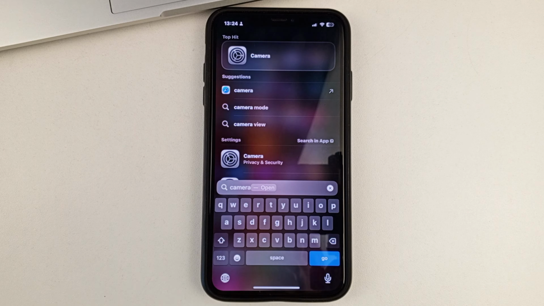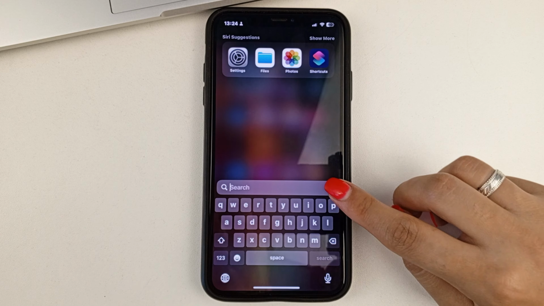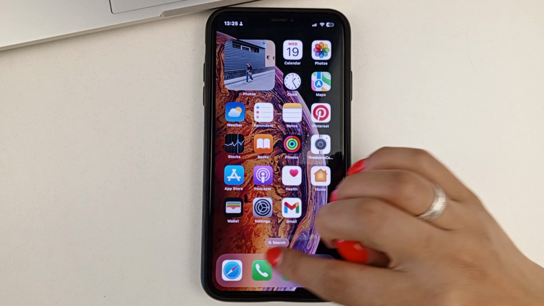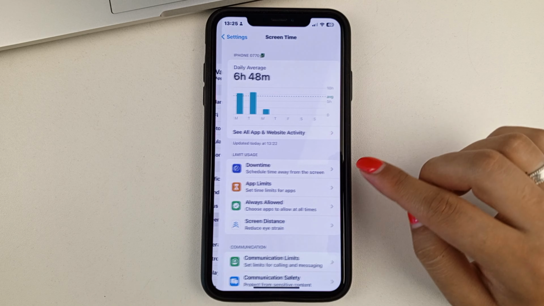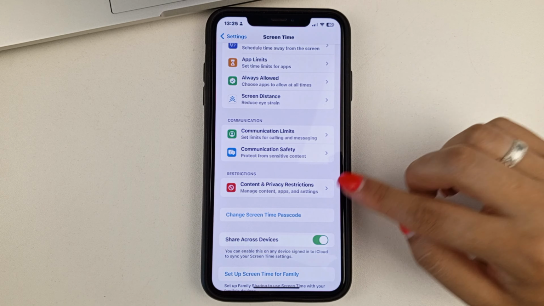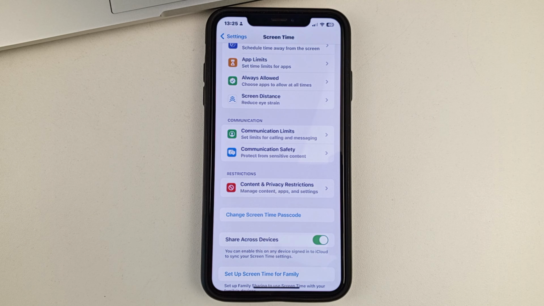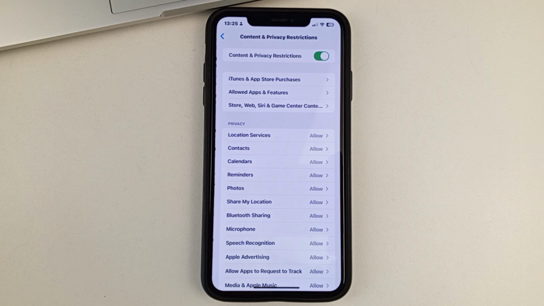If you still can't find it that way, then there is another way to get it back on your home screen. To do this, you will need to go to your phone settings. Then select Screen Time. Scroll down a little bit and go to Content Restriction and Privacy. And here, select the app.